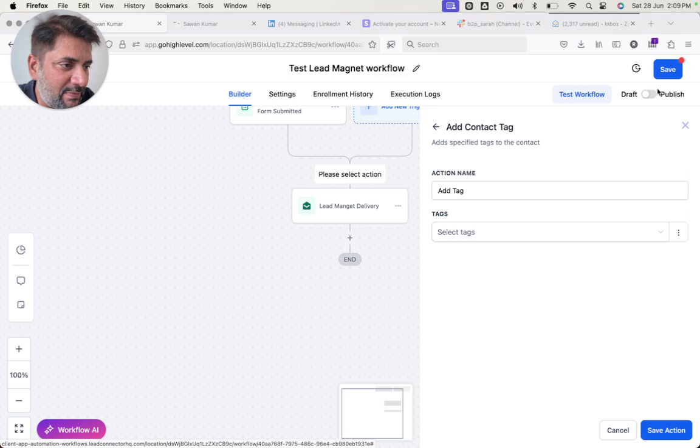And the last step would be to publish the workflow by clicking on publish, and you are done.